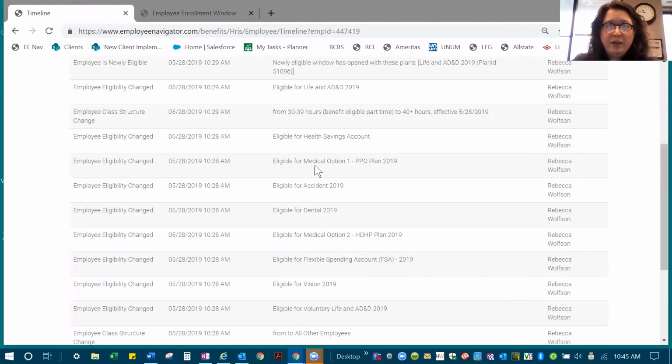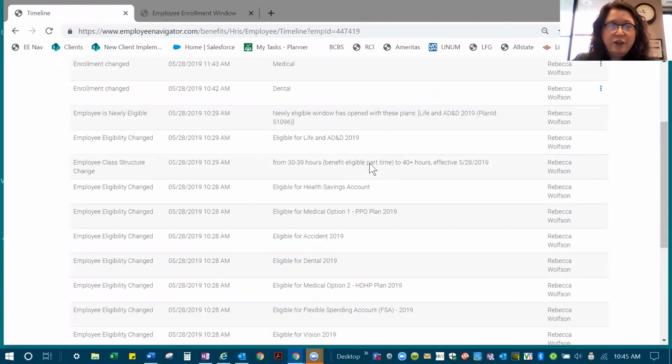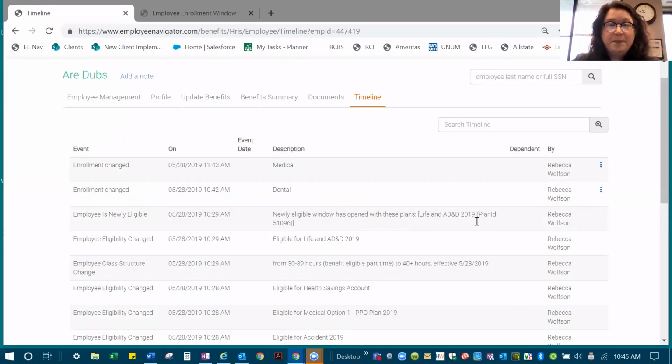So to show you the newly eligible window and all of those things, I also ran another change of her class to make her 40 hours, which made her eligible for life and AD&D. And then it shows you that that newly eligible window has opened with only that plan. If it had opened with all of the plans, it would have all of those plans listed. And I went ahead and added dental and then medical because I wanted to show you these three little dots. These three little dots are very helpful as well.